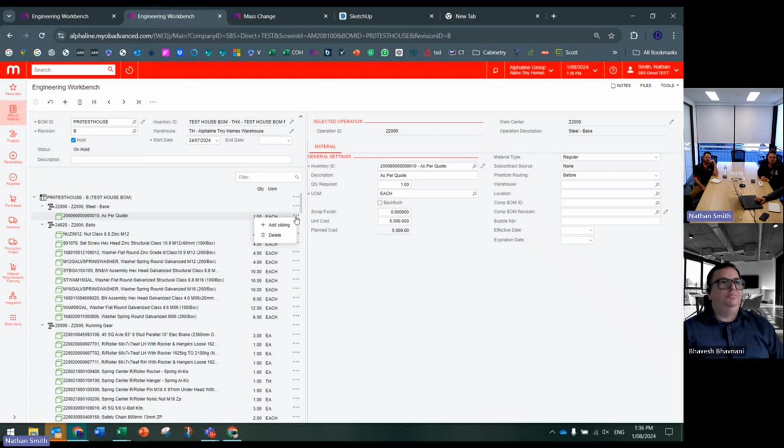Can you move that operation to anywhere in that schedule, or does it have to go at the start or the end? It's sequenced by the operation number. So it depends on what number you give it. No, Z is your work center, not your operation number. Operation ID. So if you want it to be between 22,000 and 24,000, just give it 22,200. It'll come in between those two. Okay, makes sense. So this is your bill of material setup.